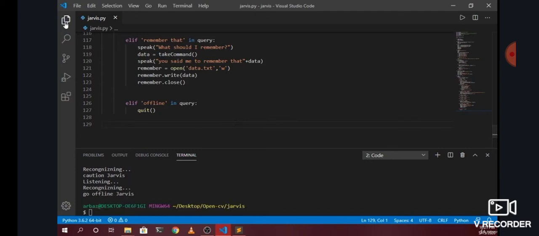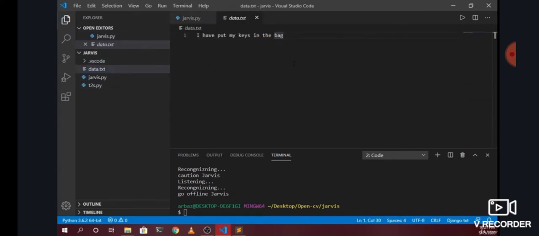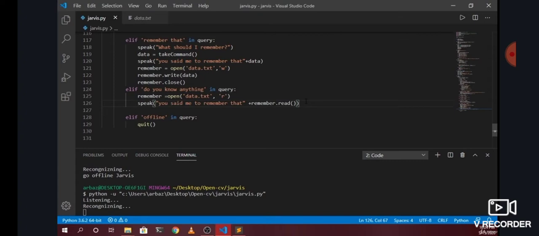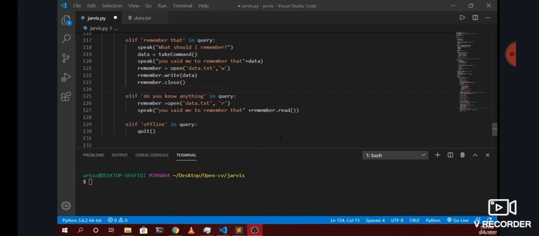So now we will check the data.txt file to see if it has the right data that we asked it to remember. So as you can see, it has saved the data into this file, which is data.txt. Jarvis, do you know anything? You said me to remember that I have put my keys in the bag. So as you guys can see, it is able to remember things as well.